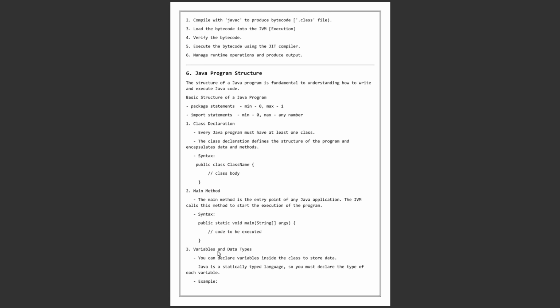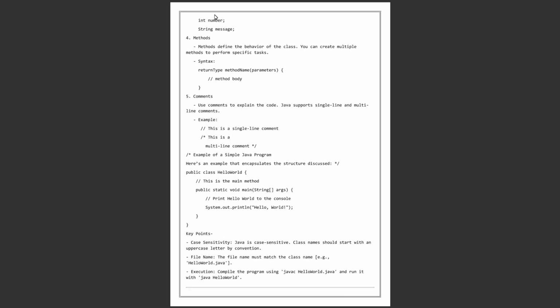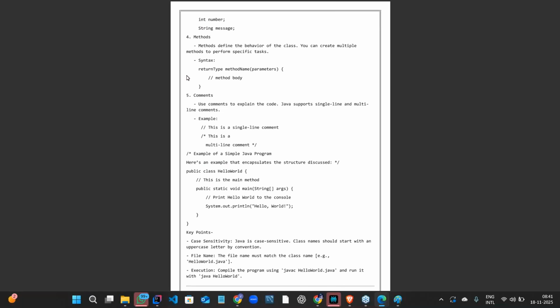Variables and types. You can declare variables inside the class to store data. I'll show you after this example. Java is a statically typed language, so you must declare the type of each variable. For example, data type. As of now, I'll show you, then we'll go deep dive into data types. Int number, I'll show you.